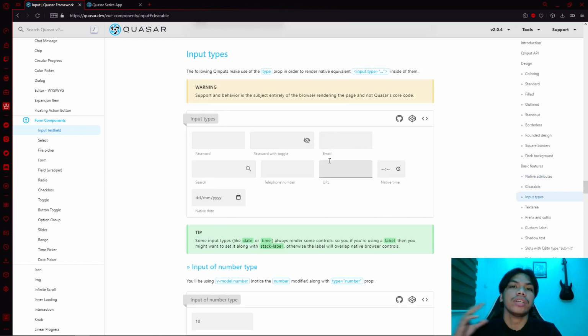Next, you have different input types as well. In this case, like I said earlier, the input type is equivalent to an input type property of a native HTML input, right? So if you say Q input and then you add a type password, what you're going to get is a Q input with a password behavior like this one. But in this case, you have a password with a toggle, so you can see the content, right?